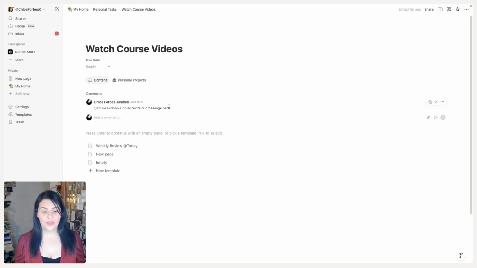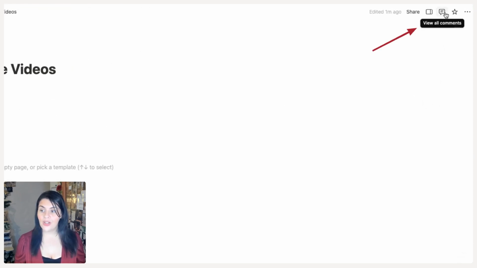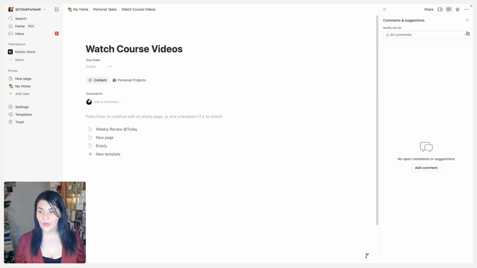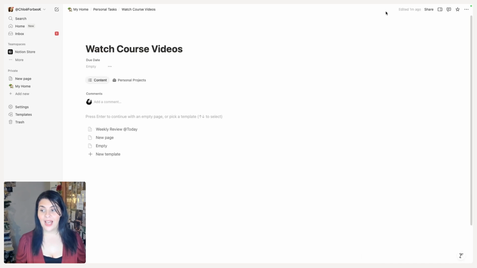And again, if we want to view all comments on this page, even after they are resolved, we click on this chat bubble in the top right-hand corner. And if we go to Notify Me For, we can customize this. And we can also filter to show status. Let's filter by those that are resolved. Now I can see my comment on this page. I can collapse this panel. And again, to bring it up, I'm clicking on the chat bubble.